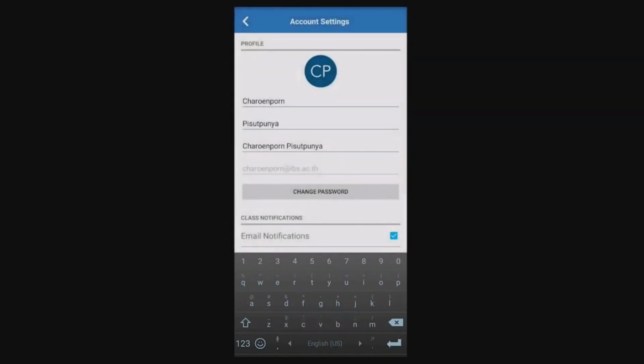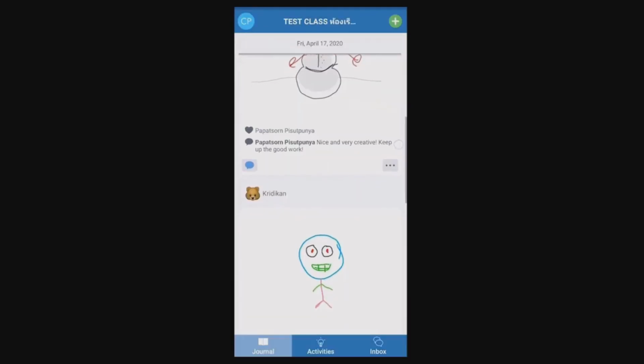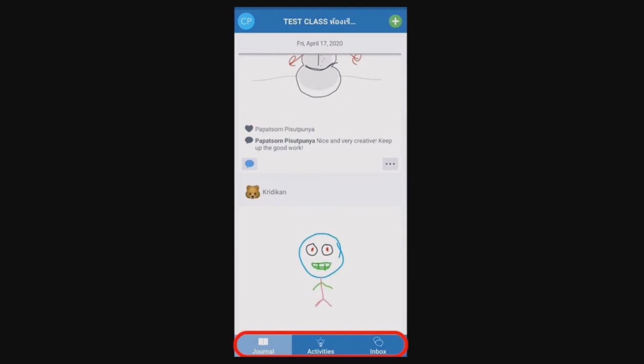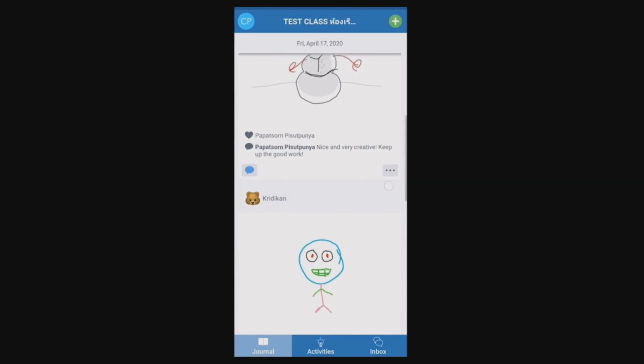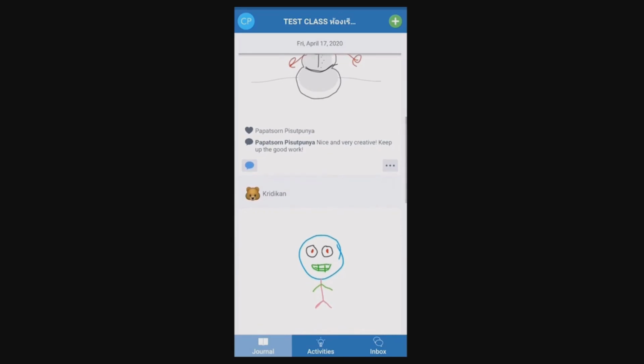Now let's explore your Seesaw account. When you log in, you will see the following: Journal, Activities, and Inbox. This is the journal. It is where you can record all the learning you're doing at school and at home. You can share them with your classmates, family, and teachers.